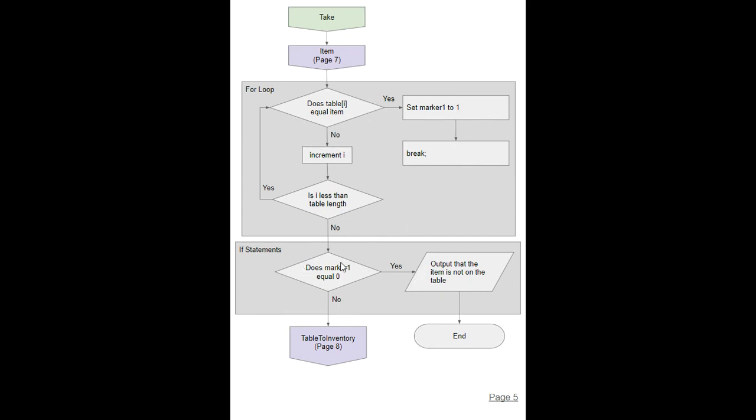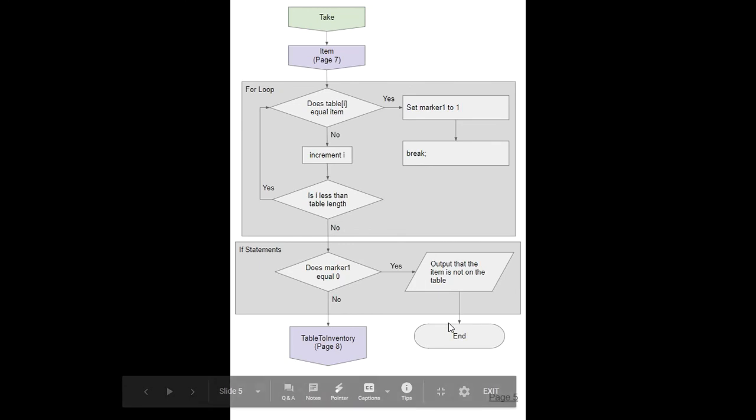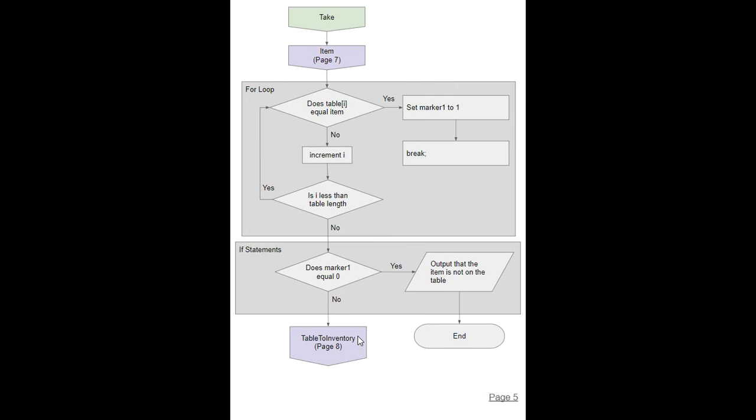So it checks. Now, we've got another if statement. Hey, does marker 1 equal 0? If it equals 0, what does that mean? It wasn't on the table. It wasn't in that array. So it's going to say, hey, that's not on the table. You can't pick it up, and then it's going to end. Now, if it is not, so it means it's on the table. We're going to go to the table to inventory subroutine. This one is going to take us to where we're actually changing the array. We're taking something off the table array and putting it into our inventory array.